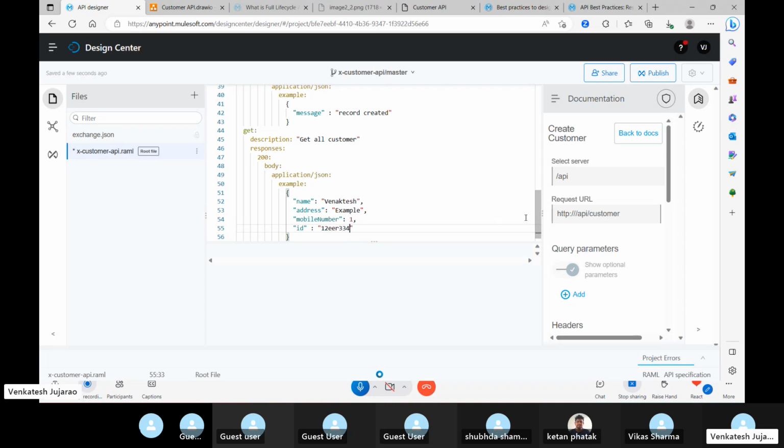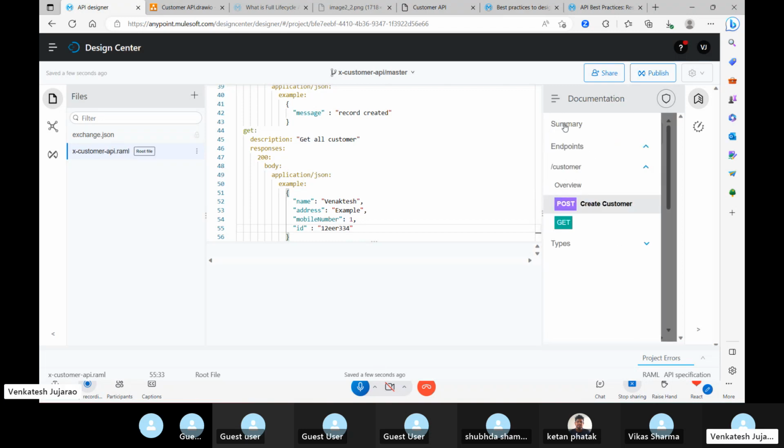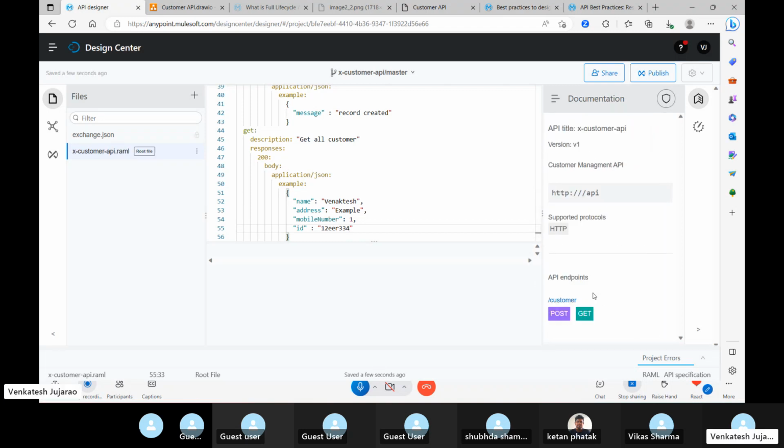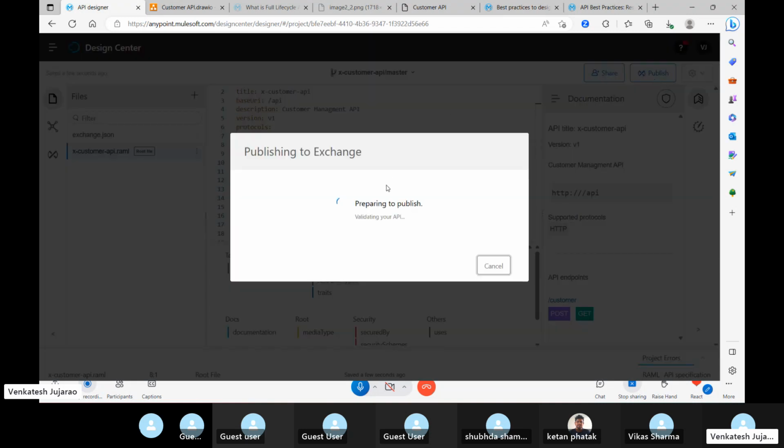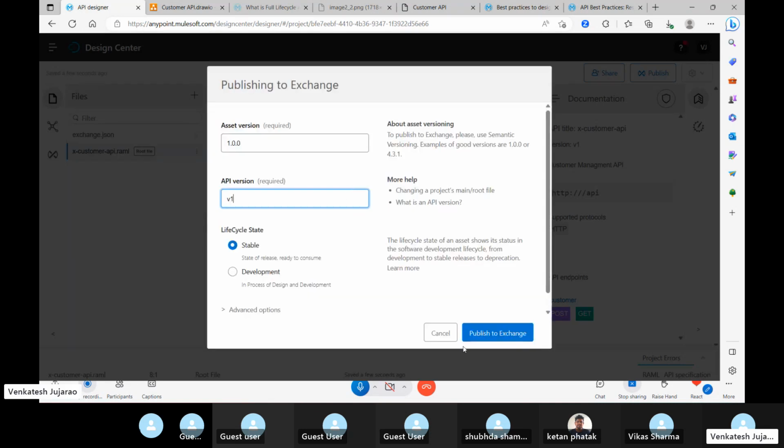Okay. So now we can see here we have designed two APIs. So now the design part is done. We need feedback from our stakeholders, right? We need feedback from our POs, we need feedback from our consumers. So this is one of the phases in the design life cycle, the feedback one. So what we have to do, you just have to click on publish and publish this particular RAML to Exchange.